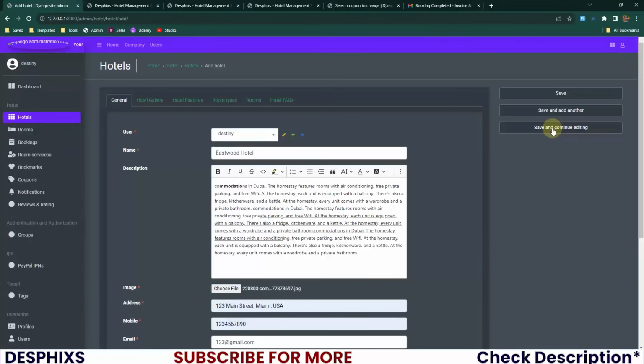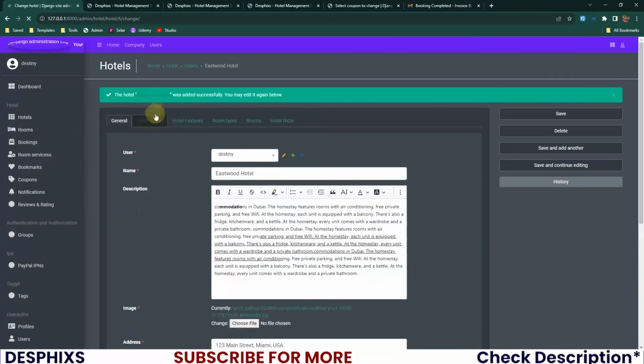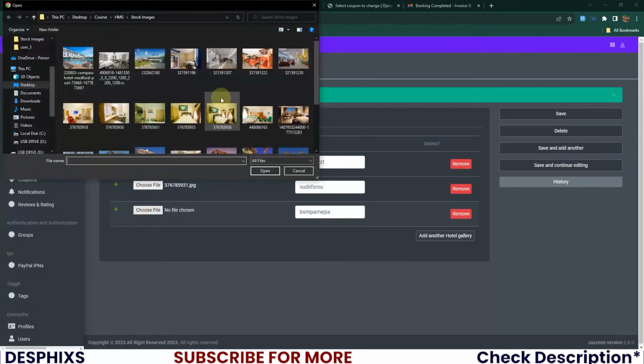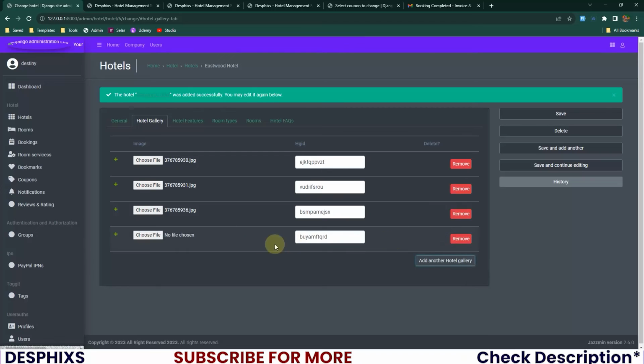Now you can save and continue editing, so you don't lose the progress that you've made, because there are still a lot of things that you need to add over here. Now for the hotel gallery, you could go ahead and choose images that the hotel has, or the gallery of the hotel. You know, just click on this, choose more images that the hotel has.